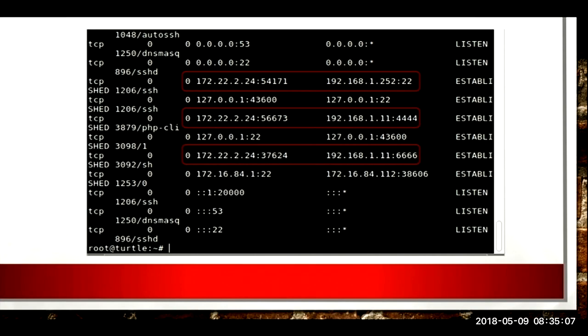The LAN turtle is on the left. That's the .24, and you can see the high ports, and it's connecting to 252 and .11, and you can see the port numbers there: 22, 444, 666.